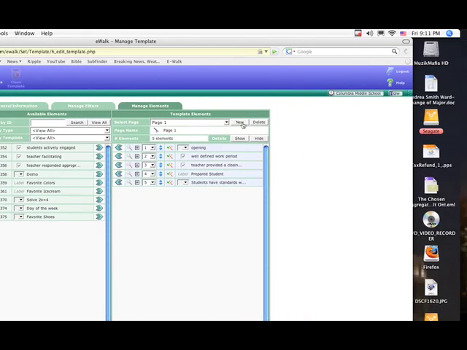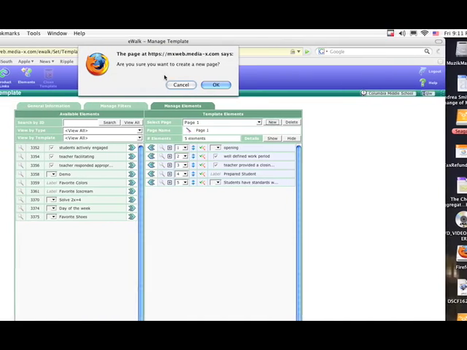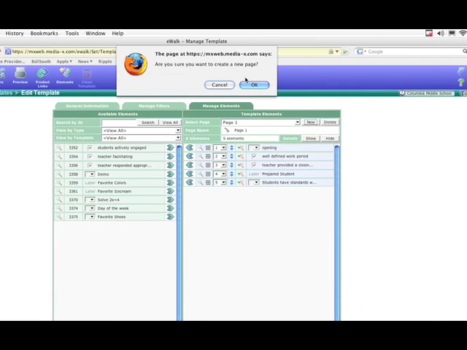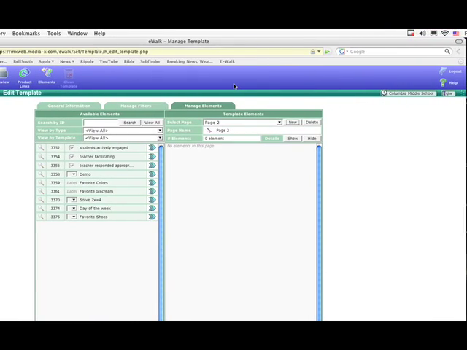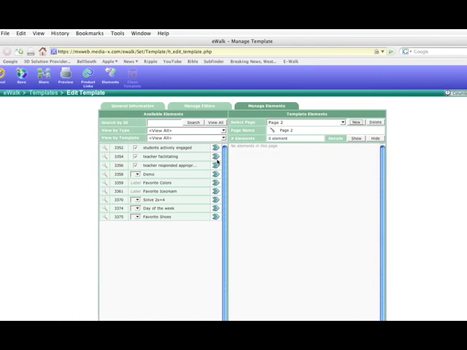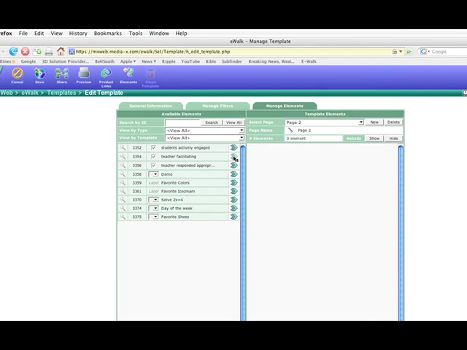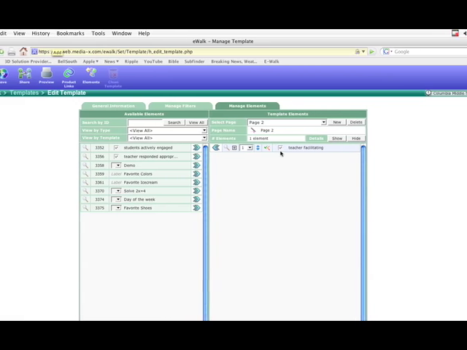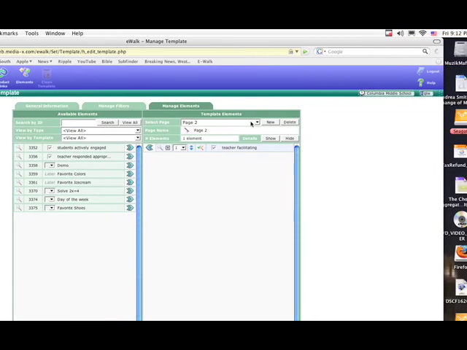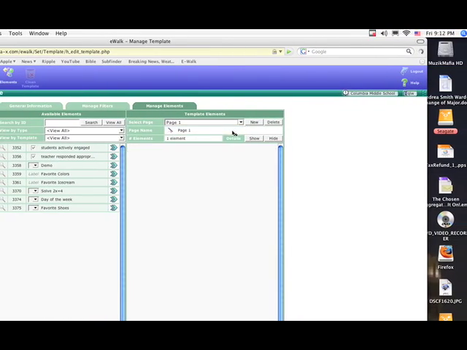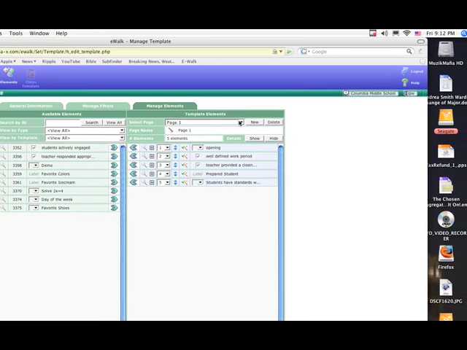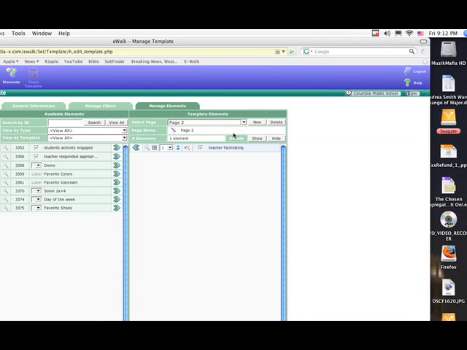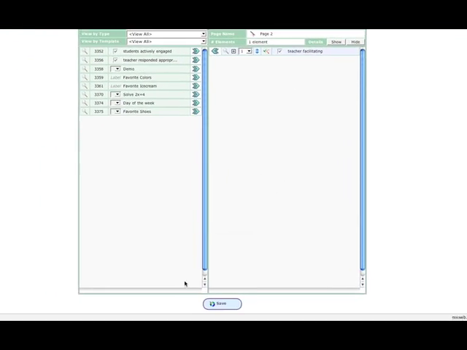So I'm going to go over here to new page. Are you sure you want to create a new page? Yes. And it starts the new page. So on this page, I'm going to click on teacher facilitating. Now I have a 2-page template. On my first page, I have 5 questions. And on my second page, I have 1 question. Let's come down here and save it.